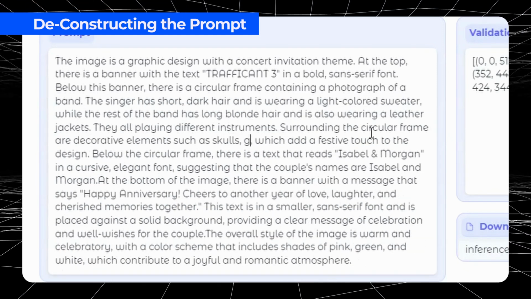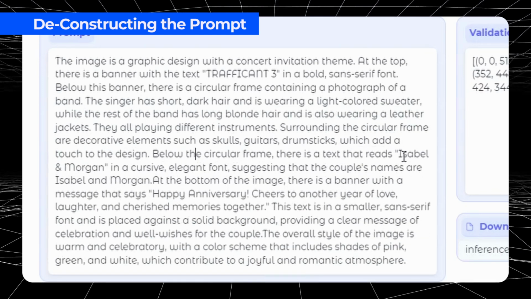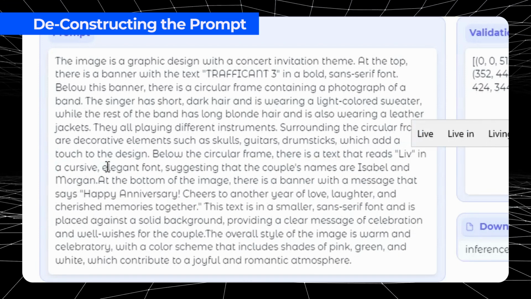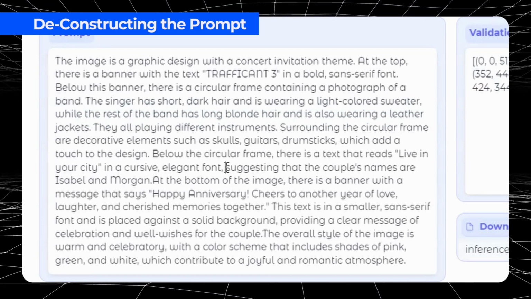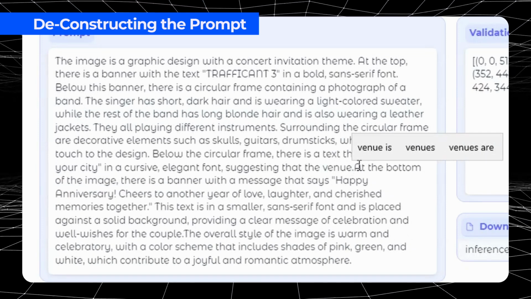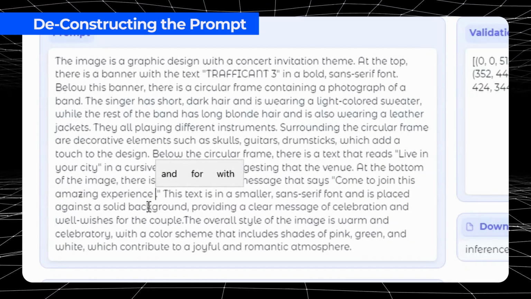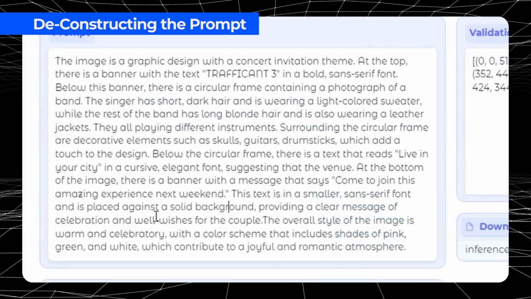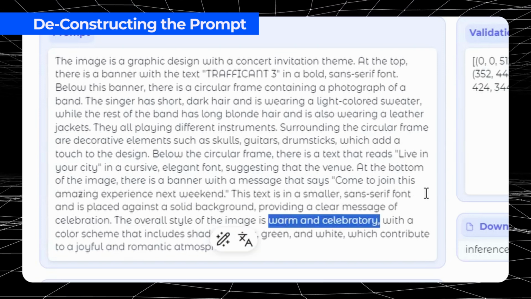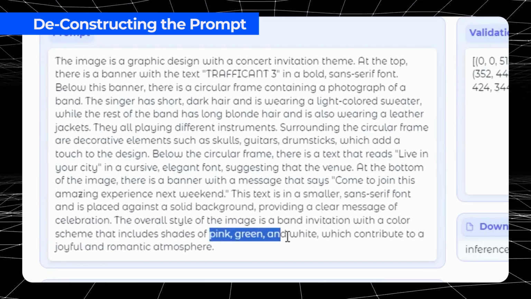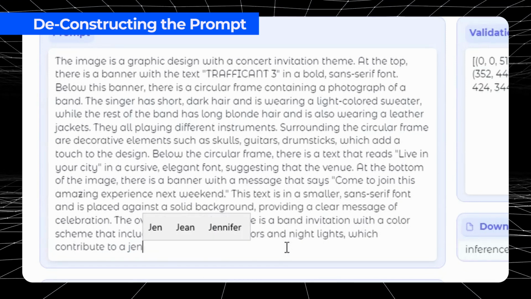Surrounding the circular frame are decorative elements such as skulls, guitars, drumsticks, which add a rock touch to the design. Below the circular frame, there is a text that reads, "Life in your city," in a cursive, elegant font. At the bottom of the image, there is a banner with a message that says, "Come to join this amazing experience next weekend." This text is in a smaller, sans serif font and is placed against a solid background. The overall style of the image is a band invitation with a color scheme that includes shades of neon colors and night lights, which contribute to an engaging atmosphere.